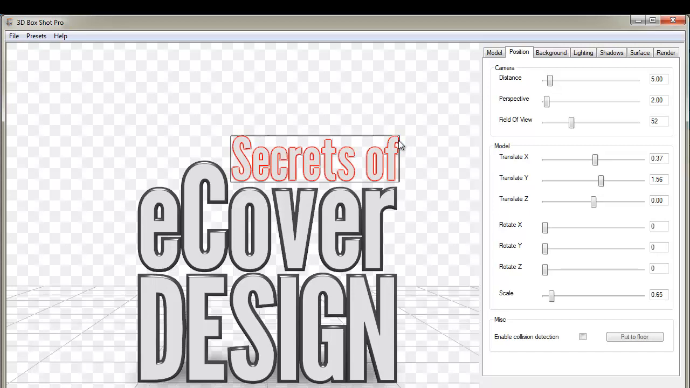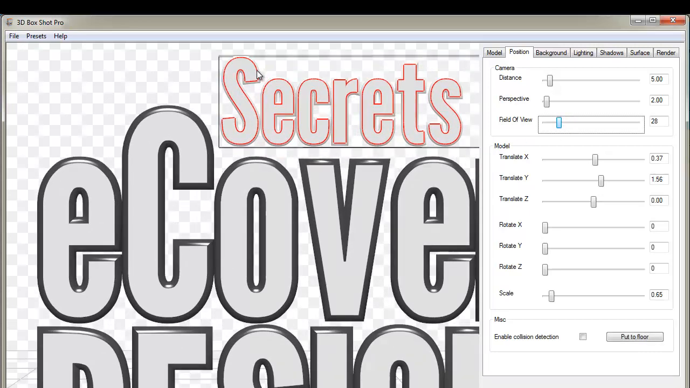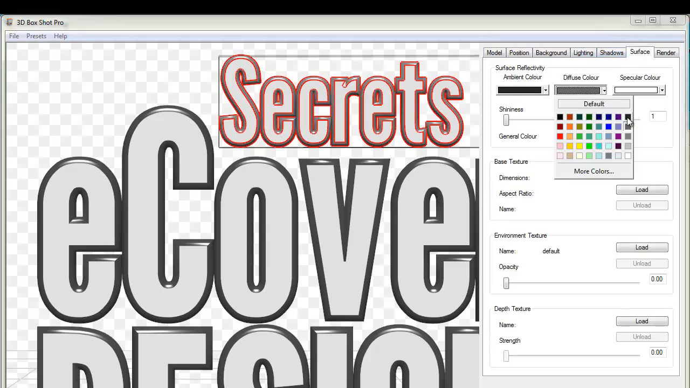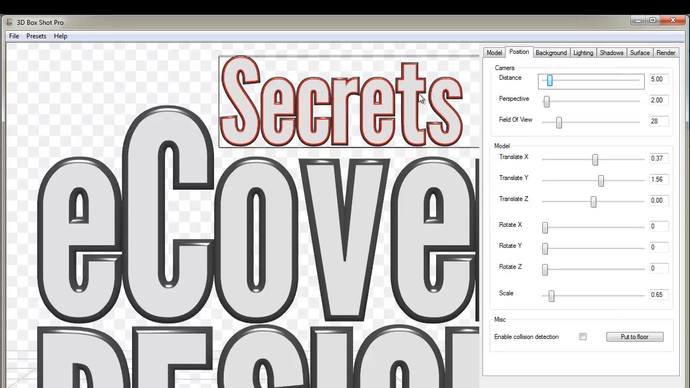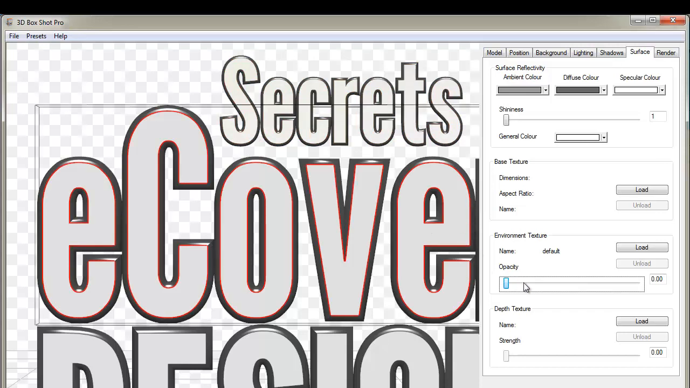Once again, I need to make sure the edges of the text are correctly selected, so I'll move in so that I can see them, surface tab, and just change the outline colour. Maybe make it a little bit brighter by increasing the opacity. I'll do that on the other words as well.